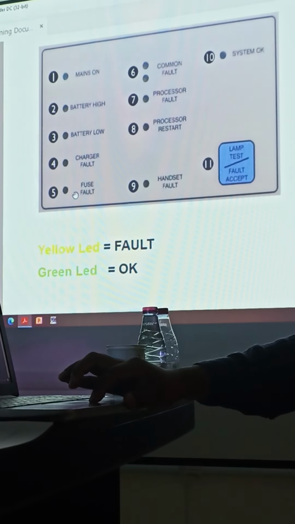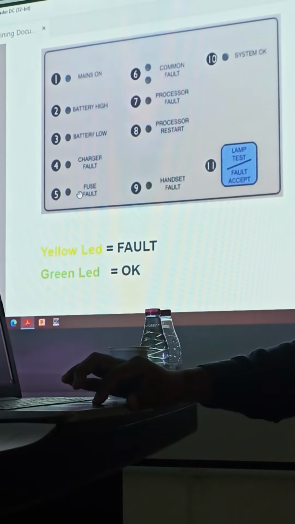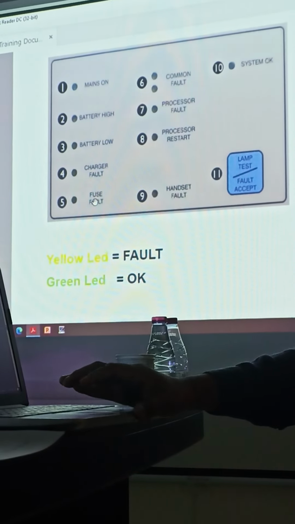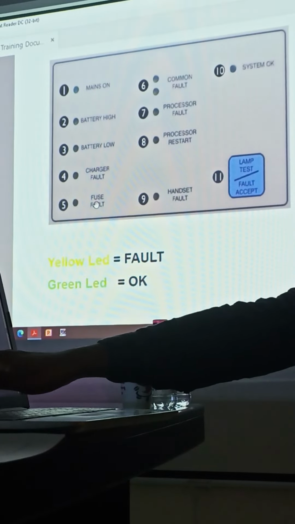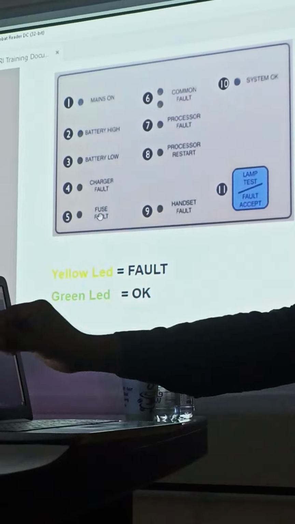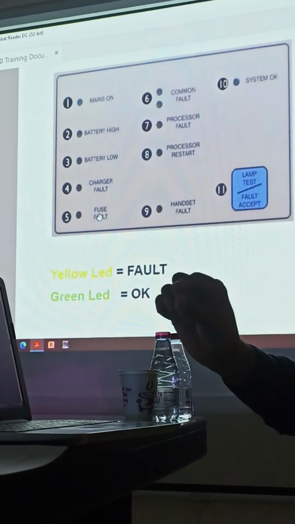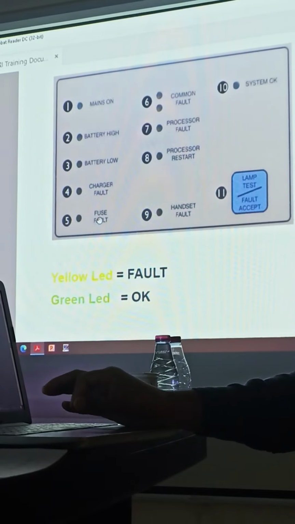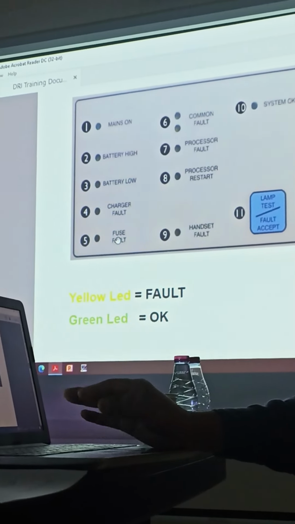Next is fuse fault. Inside the system there are many fuses, and you can see them in the panels. If there is a fuse fault, you will find a yellow color in this indicator, and you have to detect the fuse. You have to remove all the fuses and check the continuity. If a fuse is not giving continuity, that fuse is faulty, and you can change it.